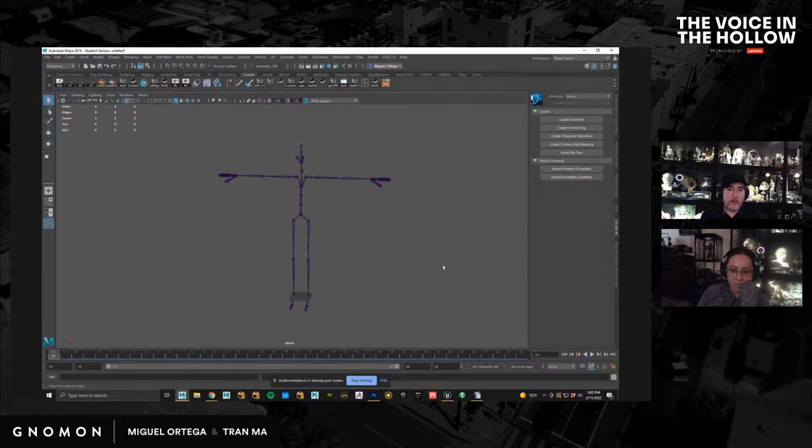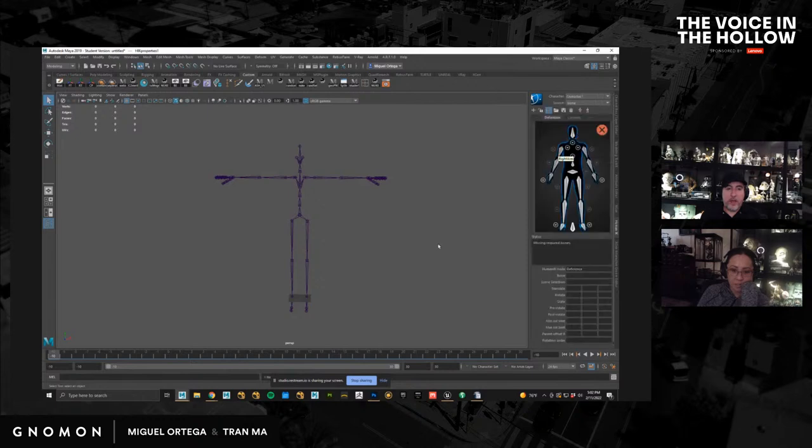Go to Human IK, make sure everything is deselected, create character definition. I'm going to come over here to open, and you can see that it's going to say, you must select at least one bone in the skeleton before you can use a mapping template. I'm going to just double click on the thigh, select this, go to open and use the default HIK. Press OK.